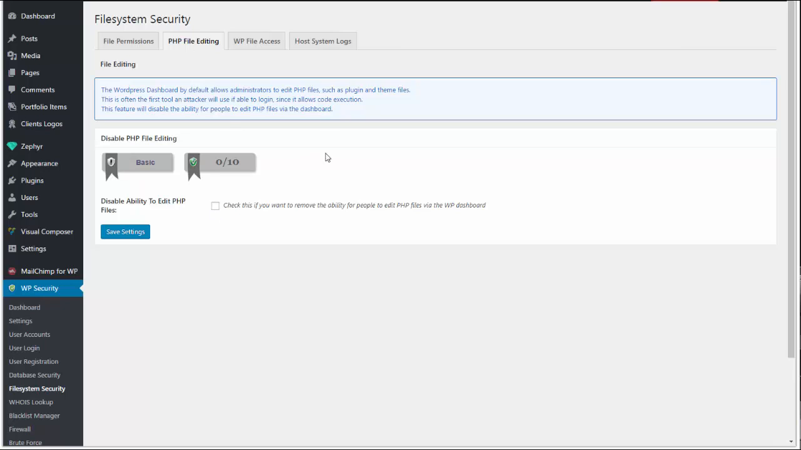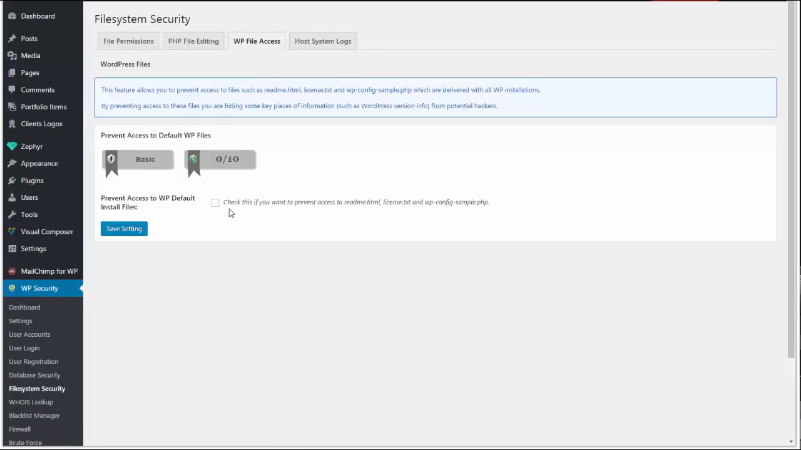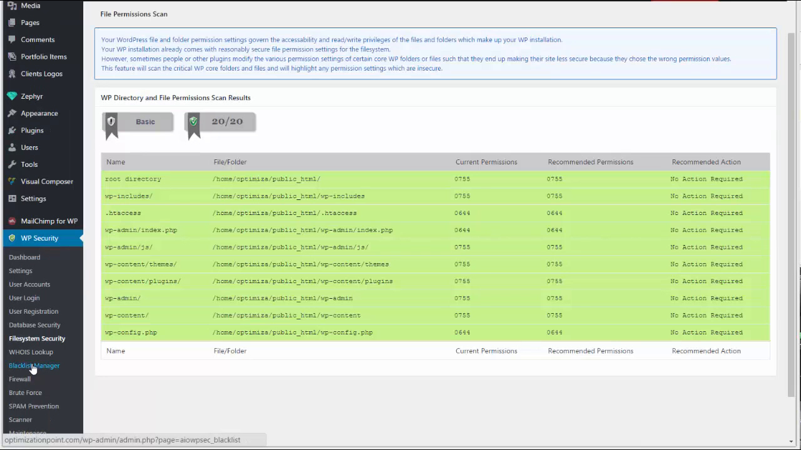As well as the third tab, file access, also don't click this because it will prevent access to files such as readme, license, and wp-config-sample.php. You can click this when you are done with your website and you don't need any customizations in PHP files and those files. Okay, let's move on.